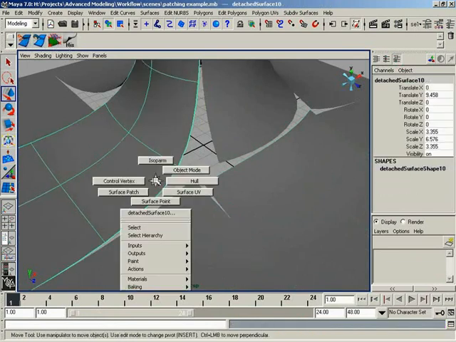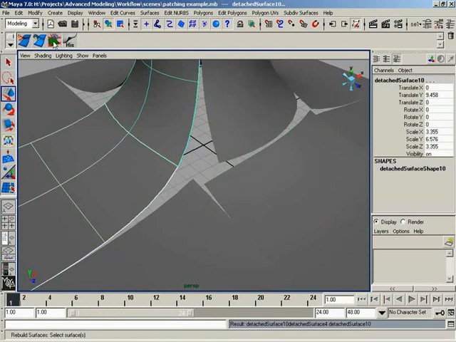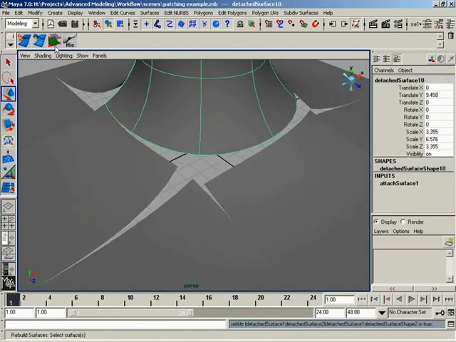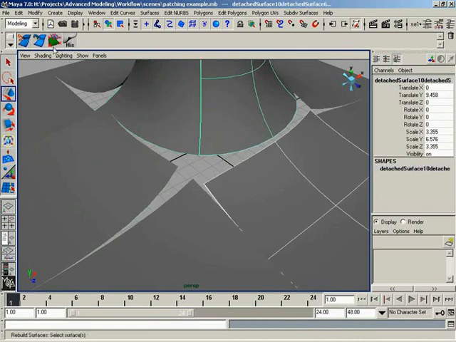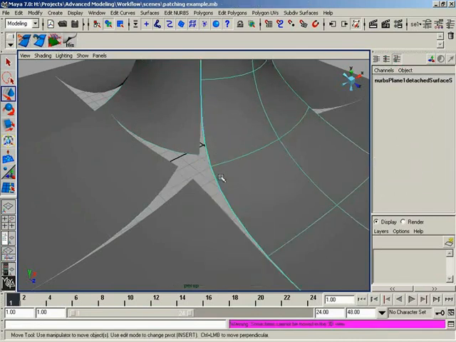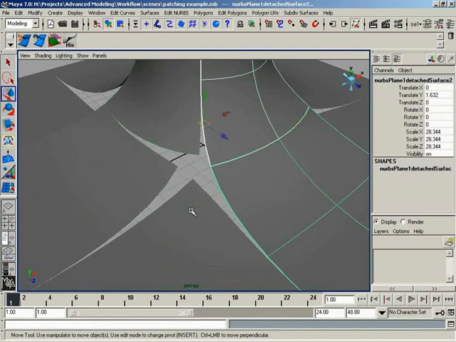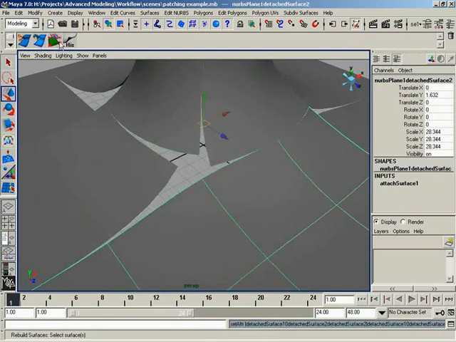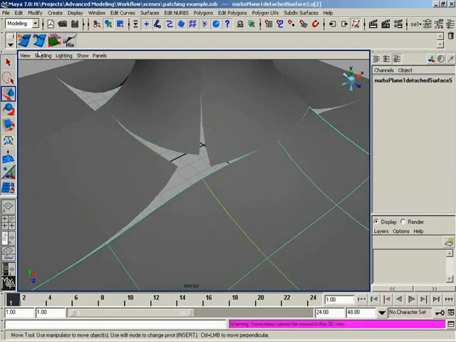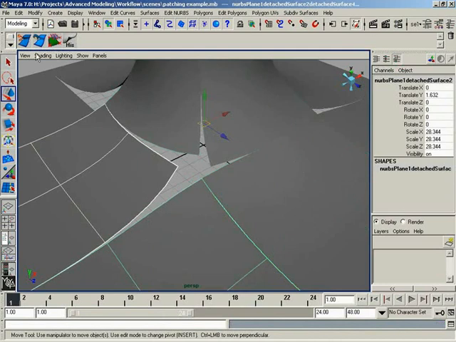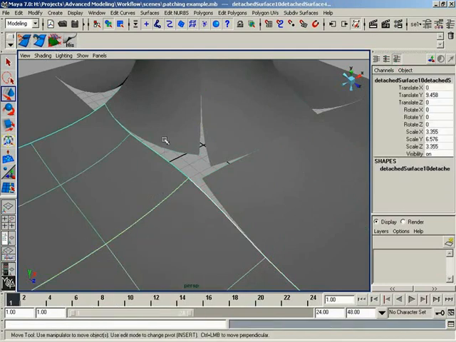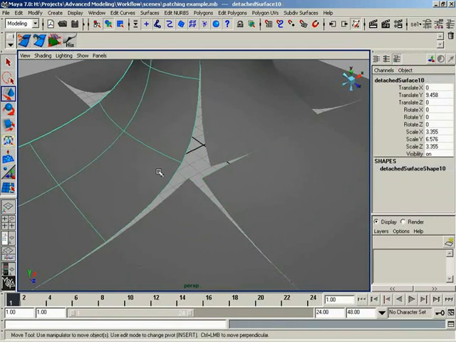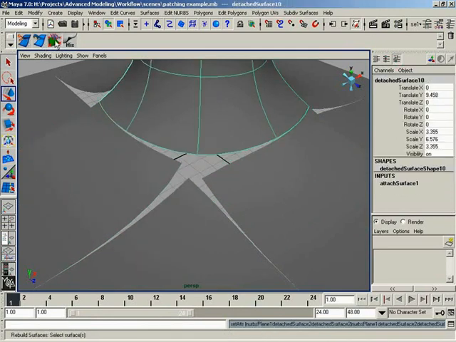Attach, rebuild, delete history. Grab that isoparm. Detach, rebuild, delete history. Attach, rebuild, delete. Grab. Detach, rebuild, delete. Attach, rebuild, delete. Detach, rebuild, delete. Attach, rebuild, delete. Detach, rebuild, delete. Attach, rebuild, delete. Oh yeah, starting to get the hang of it. Last one. Attach, rebuild, delete.